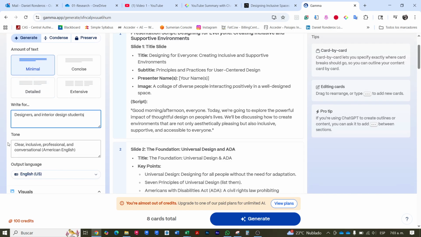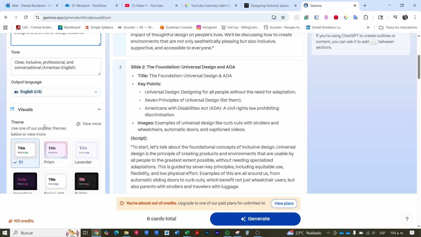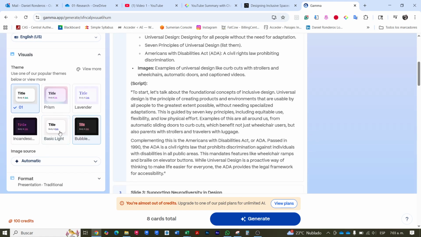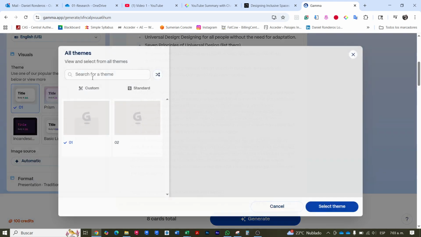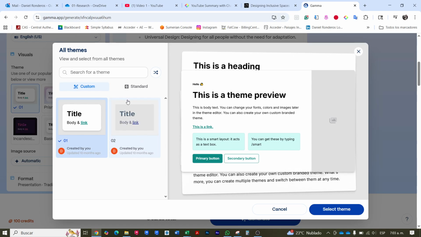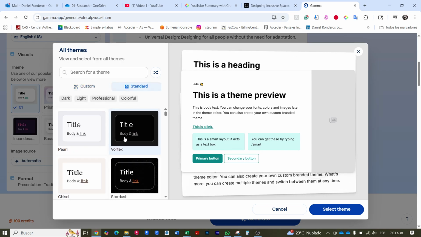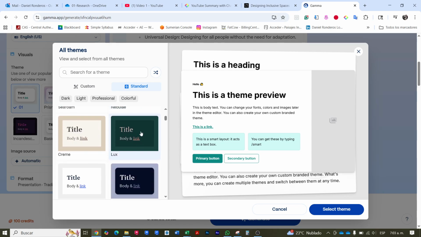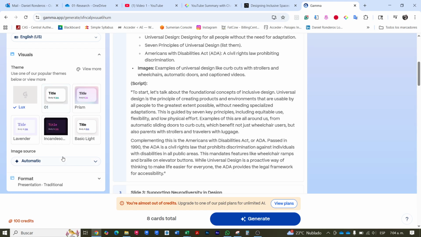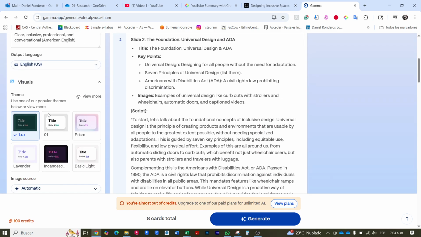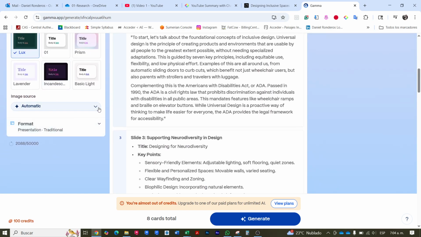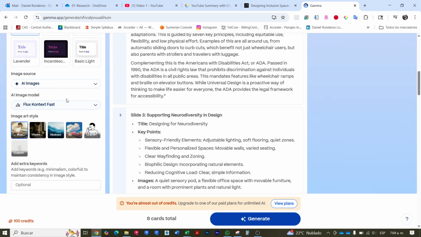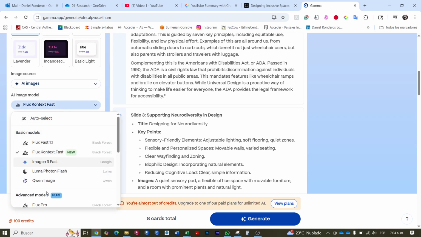Right? So you want the tone to be like this. This is the language. And let's use, I don't know, a different one; you can view more themes here. Let's say you got some standard ones, and I'll use this one. And I selected that theme. And for the image generation, this is automatic, or maybe just go with AI images and use different models.